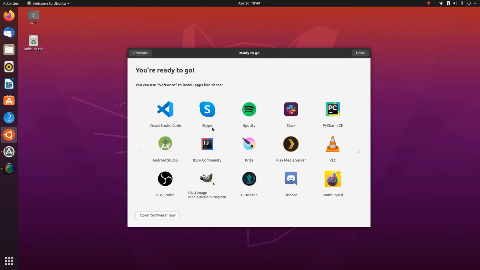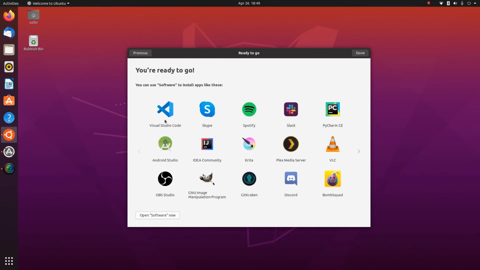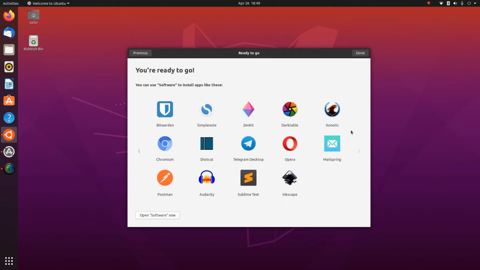We can install some software like so, and there's a little button there. So there's a lot more than what there was in the beta, I think. So what do we got? Visual Studio, Android Studio, OBS, GIMP, GitKraken, Bomb Squad, Slack, Spotify, Zenotic, Mailspring, Opera, Telegram. So quite a few things there. We can open software. We won't do that now.